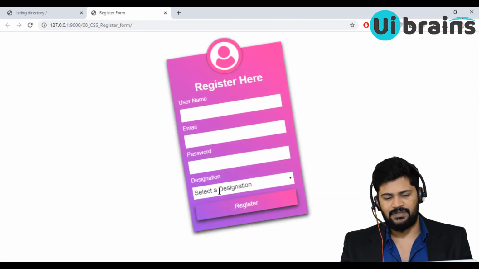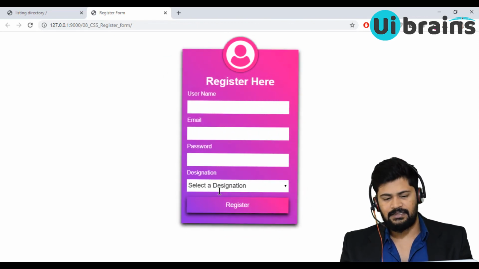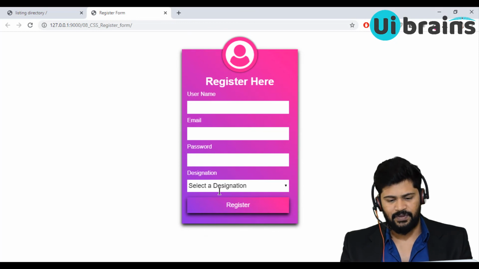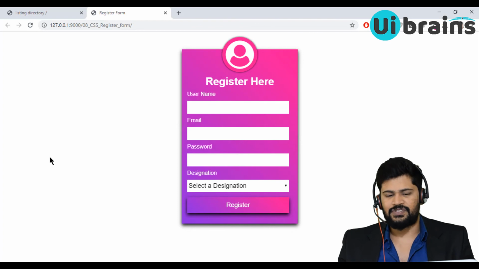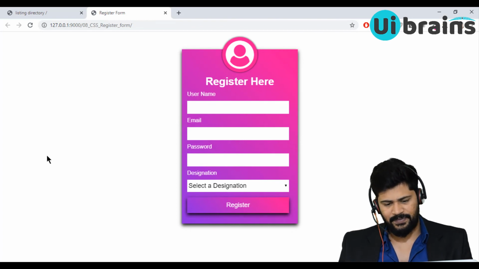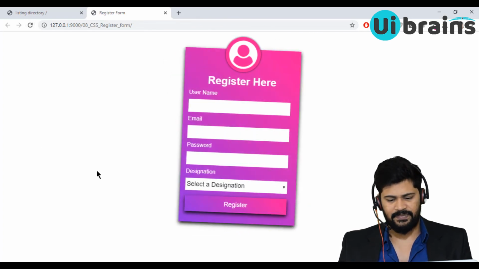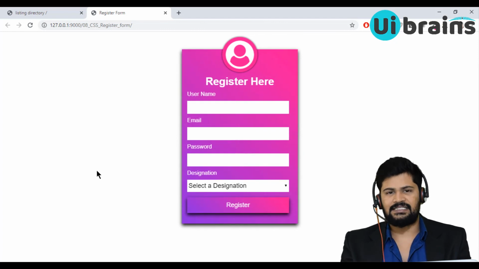So whenever the page loads, you're going to get this registration form. So you can just have a look at some different animations and which suits you can use. Okay, so fine. So that's it.